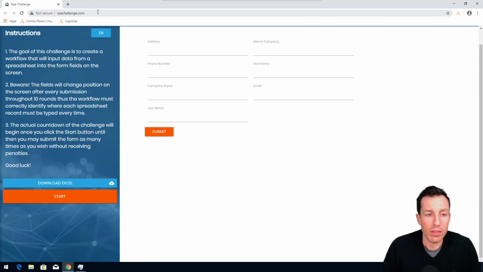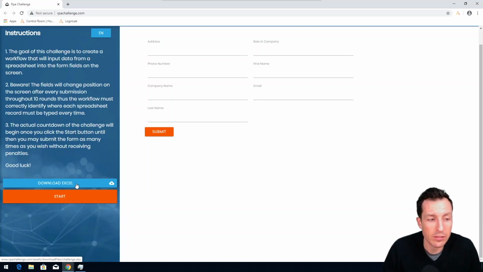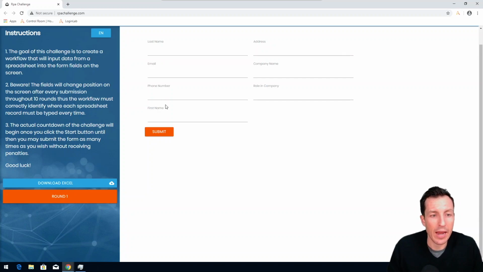And the challenge here, or the purpose of this website: you will have a bot that will download the Excel spreadsheet. The Excel spreadsheet has, I think it's employees, but 10 employees on the spreadsheet, and it has 7 pieces of data for each employee. So you have the first name, the last name, email, company name, phone number, address, and their role.